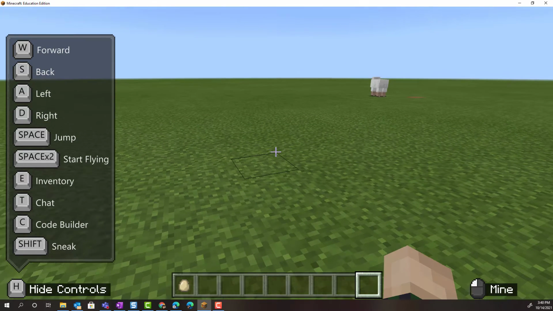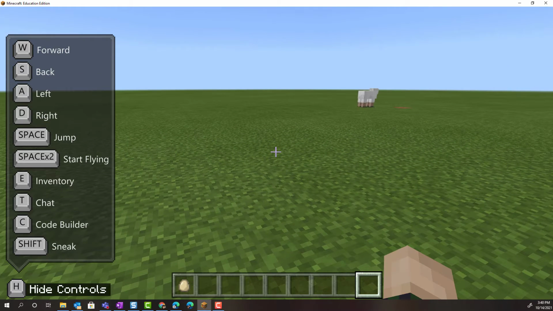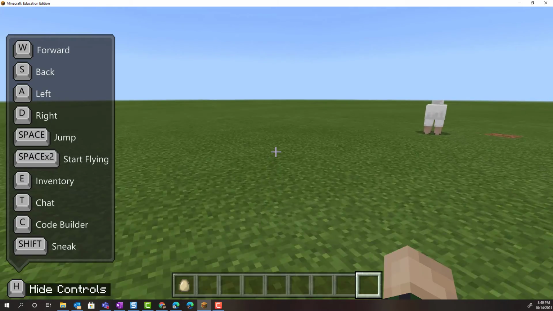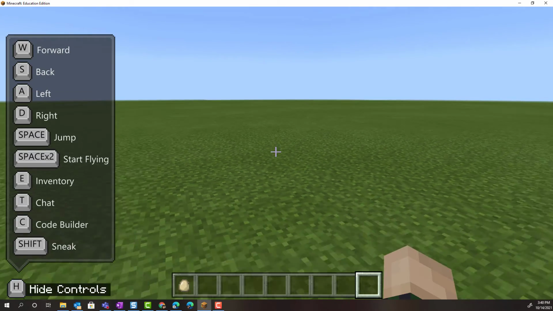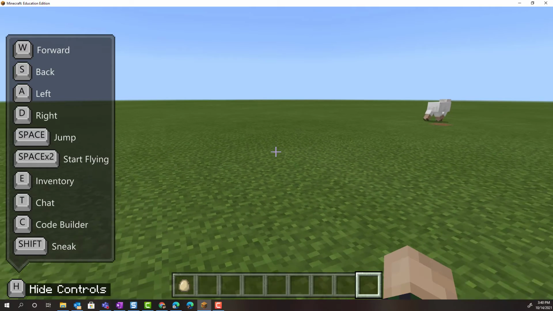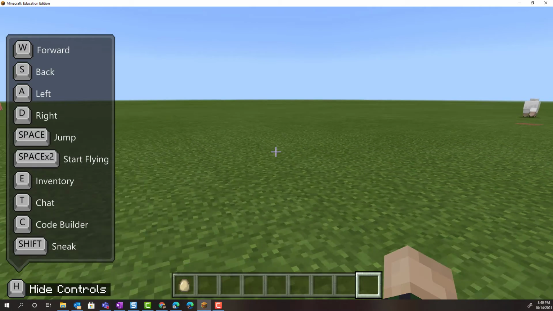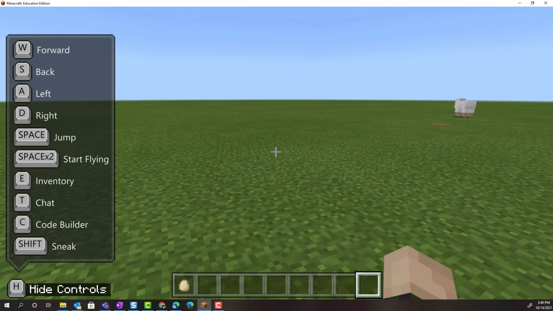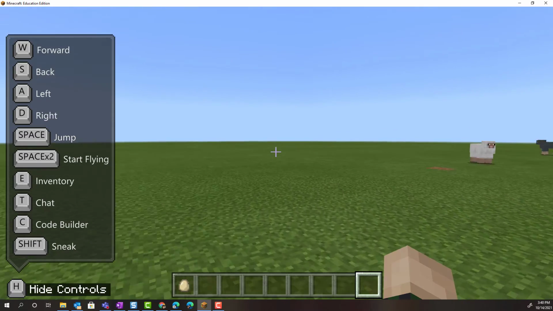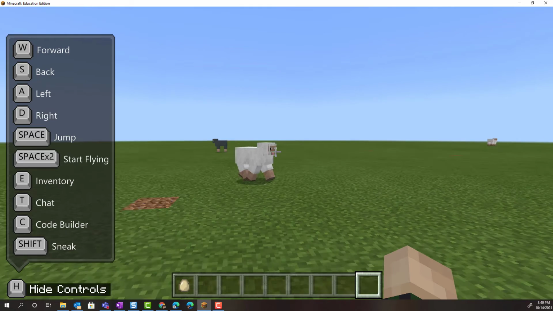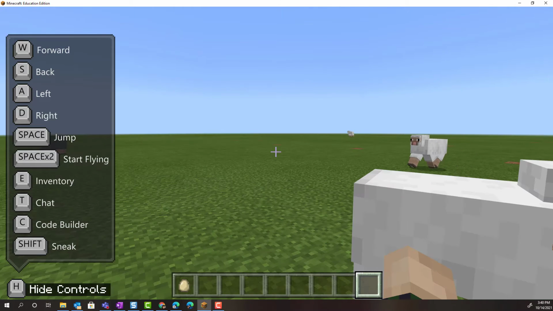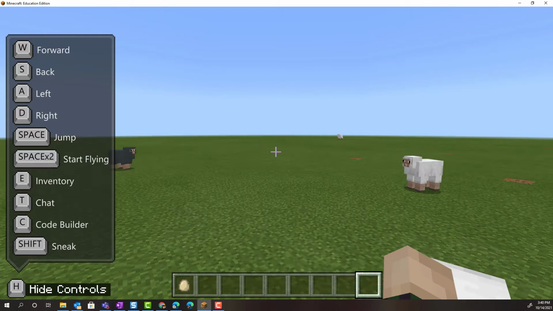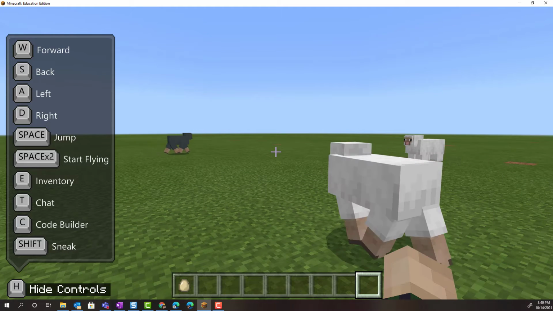To move, I can simply press W on my keyboard to move forward. I can press S on my keyboard to move backwards, A on my keyboard to move left, and D on my keyboard to move right. And again, while I'm moving, I can always look around with my mouse. In Minecraft, I can also jump by simply tapping the space bar on my keyboard.